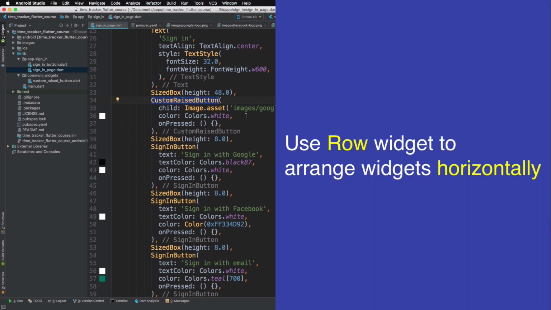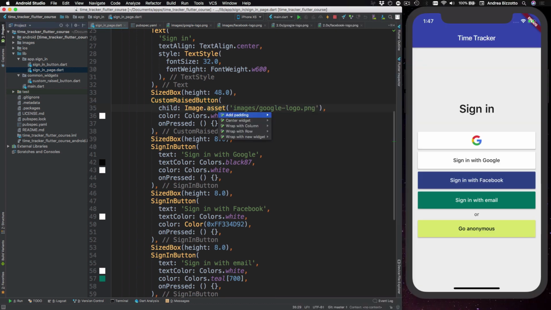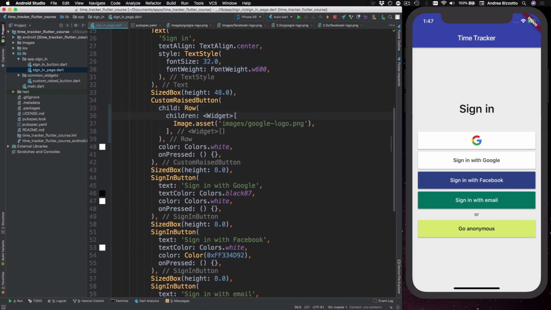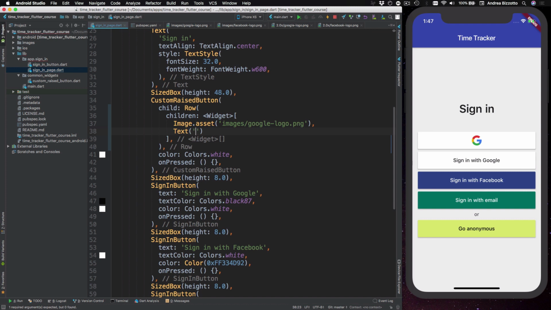Now, one interesting thing that we can try is to wrap our image inside a row. So let's try that. And here, Android Studio gives us an option to wrap with row. Because row doesn't take one child, but it takes a list of children instead, we end up with a list with our image as the only child. Now, what we could do next is to add a text widget as the second child. And here we could say sign in with Google. So here we could then hit save to hot reload, and now we have both our logo and the text inside the button.